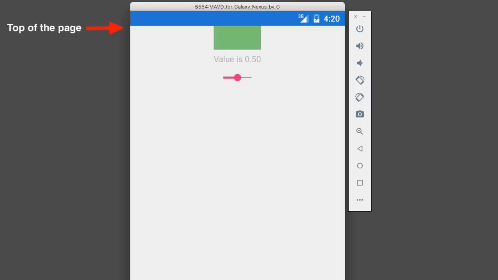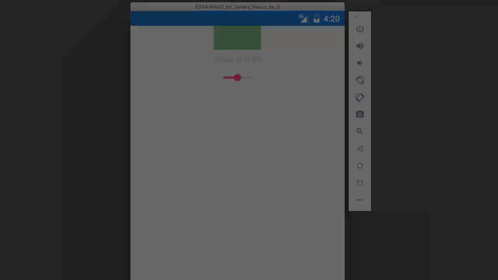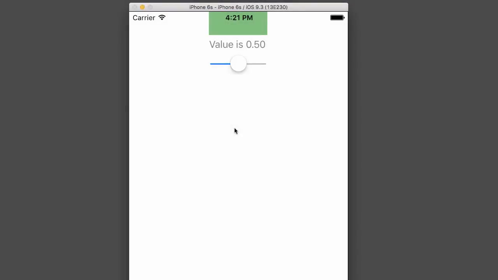Now I'm going to run the same app in iOS. Okay, and this is what we get. Again, note where the box view is located. In Android, our page started right below the blue bar. But in iOS, our page starts right from the top of the screen. So if we had some text here instead of box view, that text would clash with the current time. So this is one of the key differences between Android and iOS.